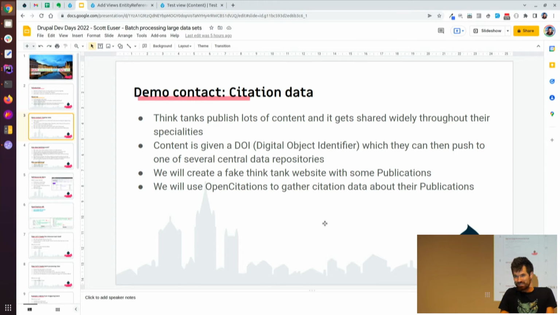So that's what we're going to use as a demo in this case, but you can use any use case you have, of course. We're going to have a fake think tank website, and we're going to connect to an open API called Open Citations, which basically scrapes for schema.org citations when publications cite each other. So some other organization cites this organization's publication, and we want to get that data and pull it in. And we want to do that often and across lots and lots of content. So we need to be able to handle that, and Drupal does that very well.